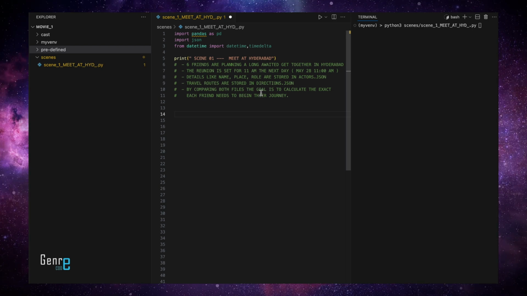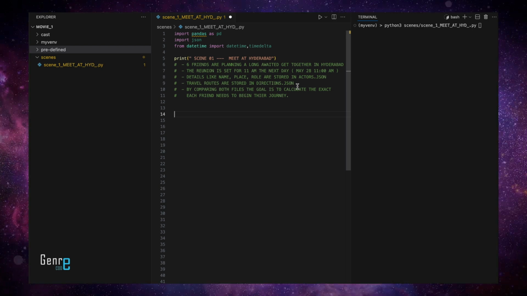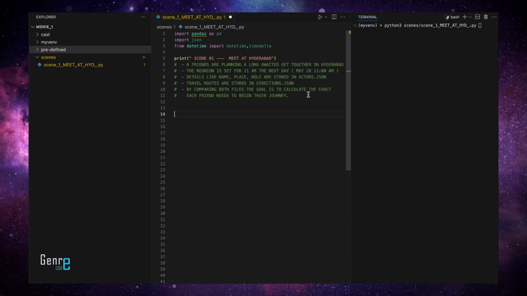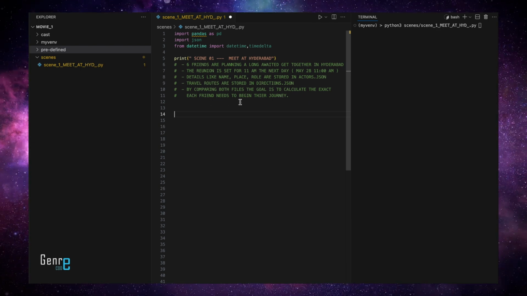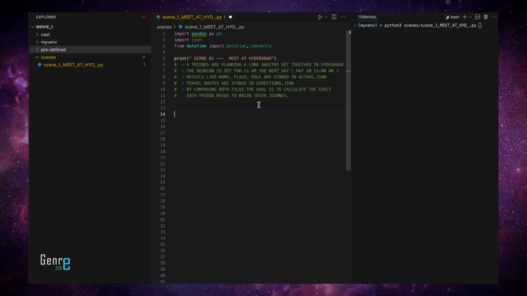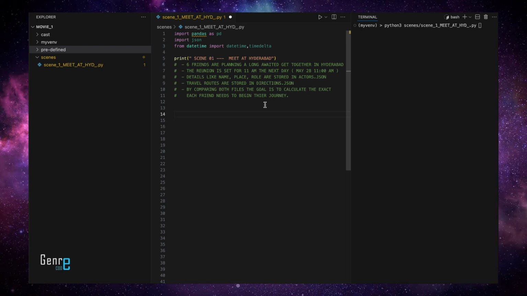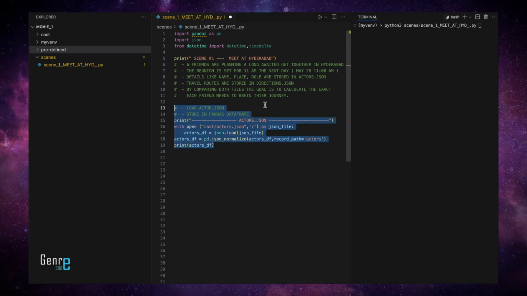Meanwhile, all the travel routes and estimated travel times are mapped out in directions.json. By comparing the information in both files, the goal is to calculate the exact time each friend needs to begin their journey from their respective locations, ensuring they all reach Hyderabad right on schedule.